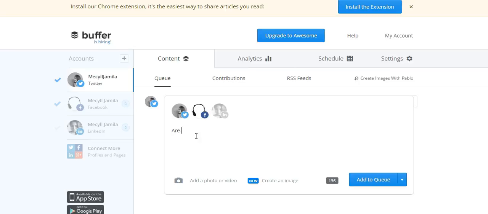Are you seriously planning to kill your blog? Do this instead. Add necessary hashtags, for example, hashtag social media, hashtag blogging. Then add the link of the post. Afterwards, click Add to Queue.